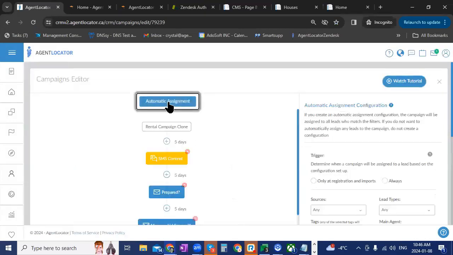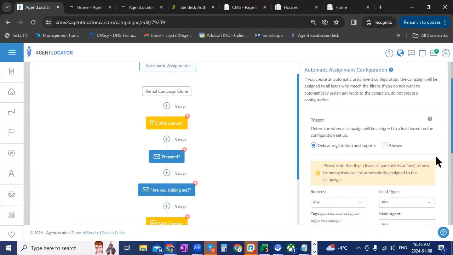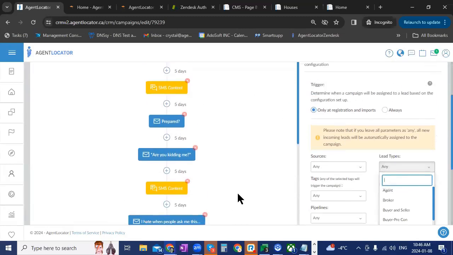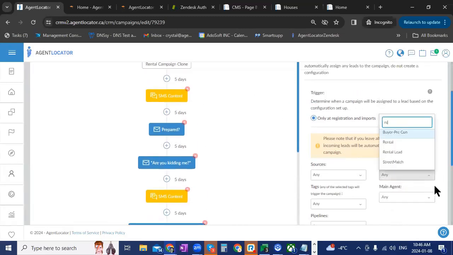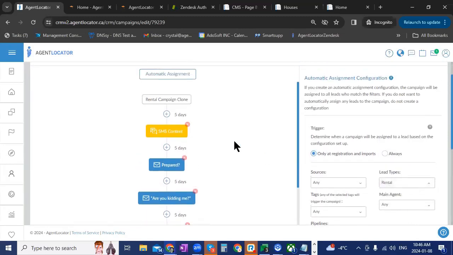I'm going to go into the automatic assignment and then I'm going to choose. If it's a lead at registration, so if you guys are doing the rental or the buyer campaign, it's always at registration for those ones. And then typically, so this is the rental campaign, I would want to make sure that I'm selecting my rental. So anyone that comes into my system as a rental lead would now be automatically assigned to this campaign.